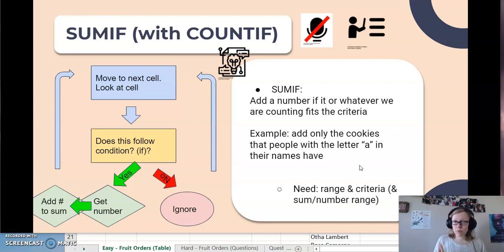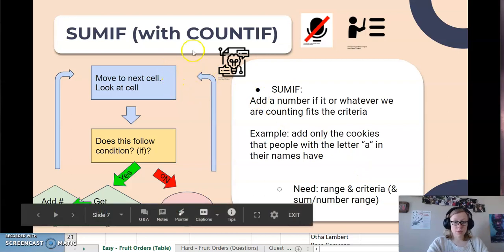So, first, I'm looking for one list of names, right? I'm going to go back to my list of names and see if there's a person with an A in it. If they have an A in their name, I'm going to say, okay, I want the number of cookies that they have, and then I'm going to add it up. That's what this flowchart is saying.